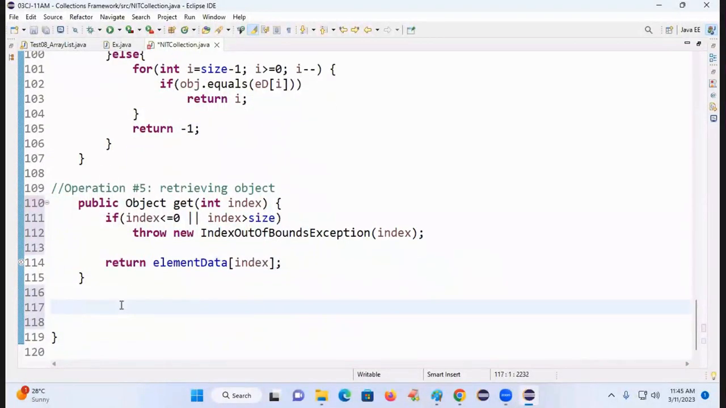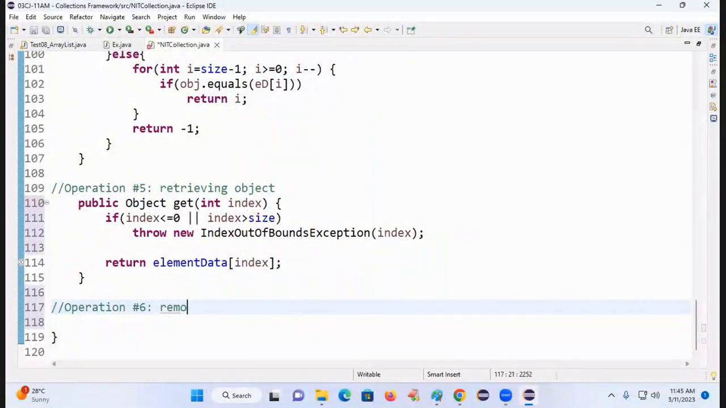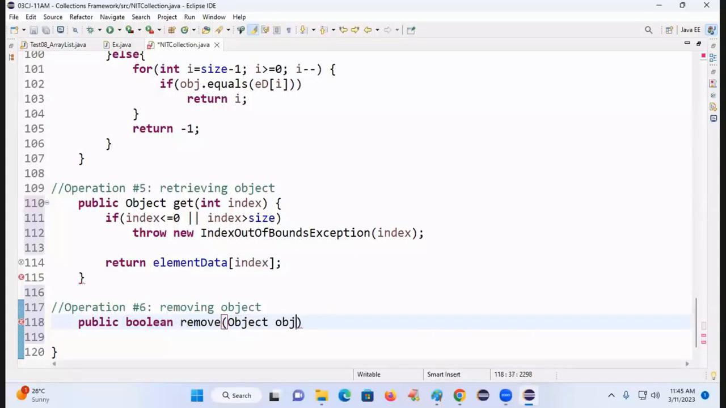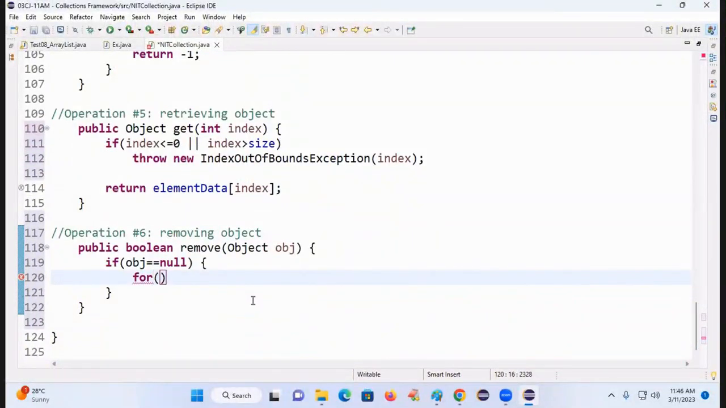Tell me, next operation number 6, removing object. Now public, return type is what? Boolean. Method name is remove of, what do you write? Object obj. Then tell me what we write here. If obj equal to null, then if found null, what I should do? I must move the elements one location right.